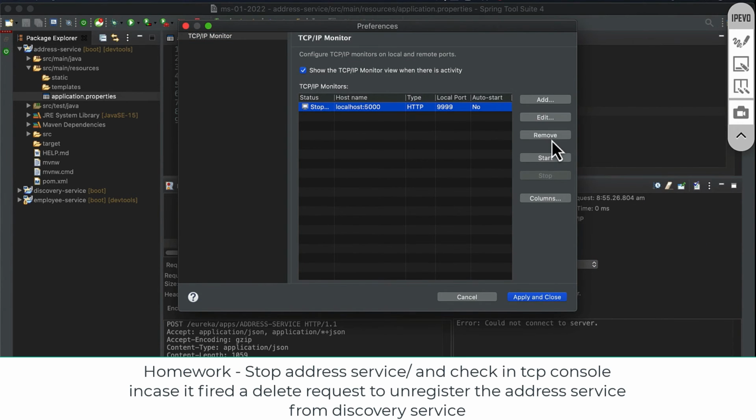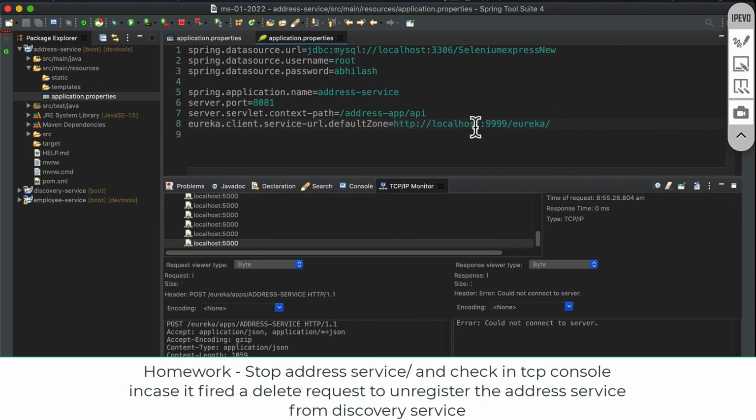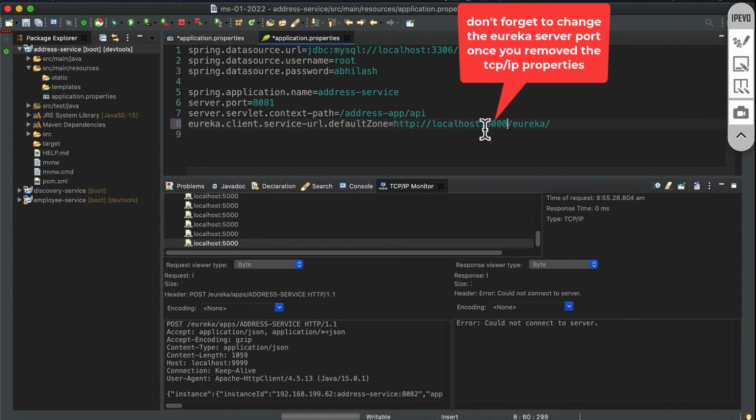Can I stop it? Can I remove it? Now can I go back to my address service, go back to the properties file? Right now this does not exist. Now if you want to start it, obviously this will fail. Change it to what is my port number? 5000, huh? 5000 is where my Eureka is running. Fine, I changed my port number.